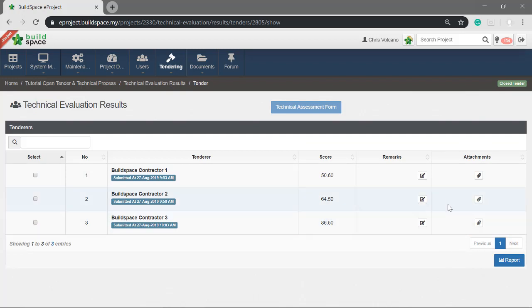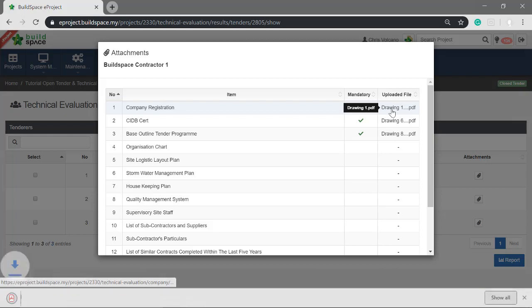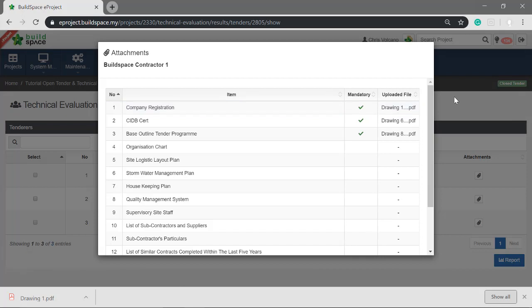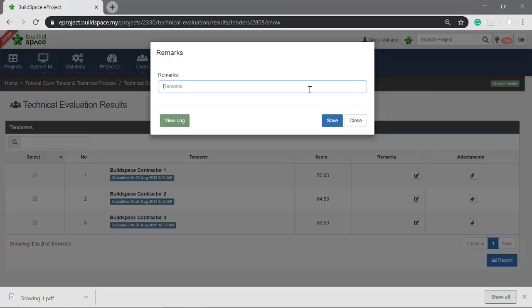So to view the attachments that have been uploaded by the contractors, you can click on the attachments. So to download, you just click on the file here. Then the system will automatically download the file. You also have the remarks. If you want to key in any remarks, for example, click and key in your remarks here.